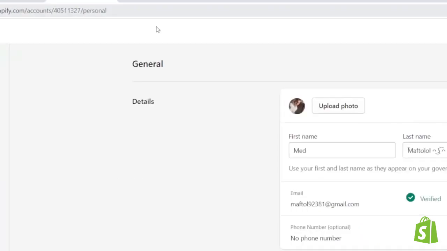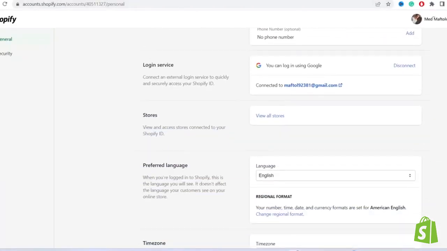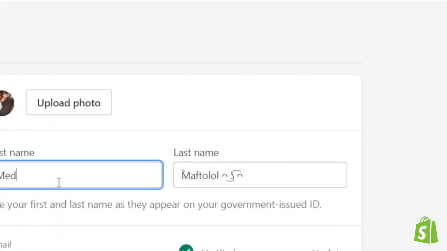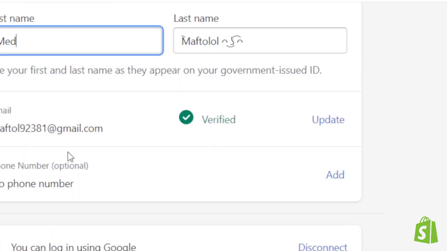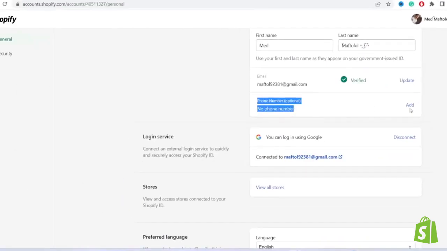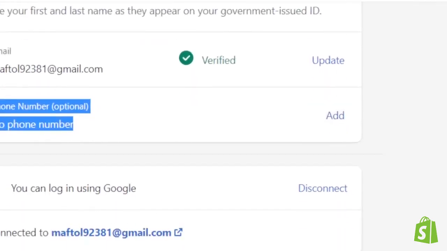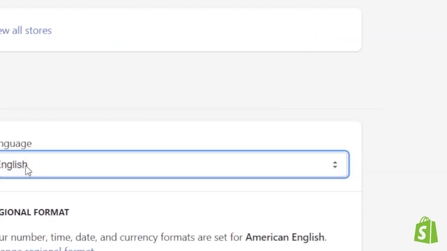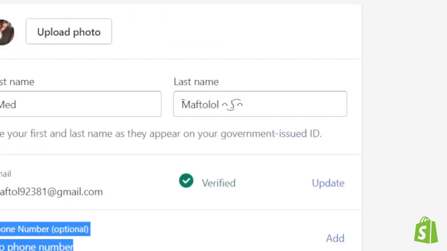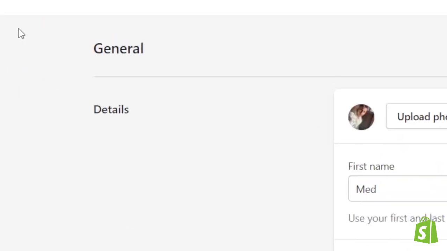After you click on manage account, by the way, you can change here many things like your name. You can also add a phone number, you can edit here, and you can do a lot of things here. You can change the language.